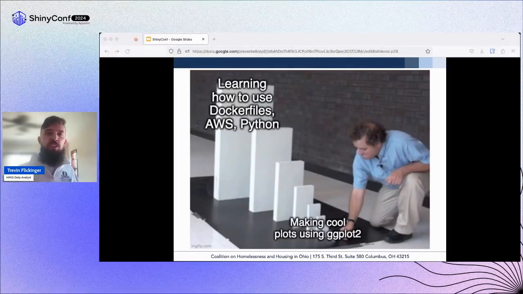I didn't imagine when I first started out with learning R that I would end up where I'm at today. These tools, Dockerfile, AWS, Python, they're not mandatory, but they can definitely enhance your Shiny experience. And I do encourage you to check those out if that's something that's applicable to your case.